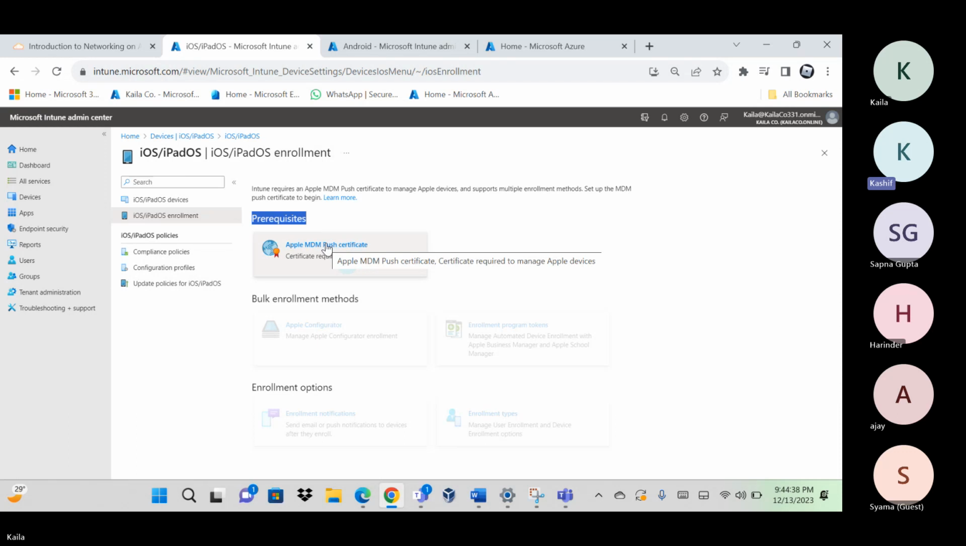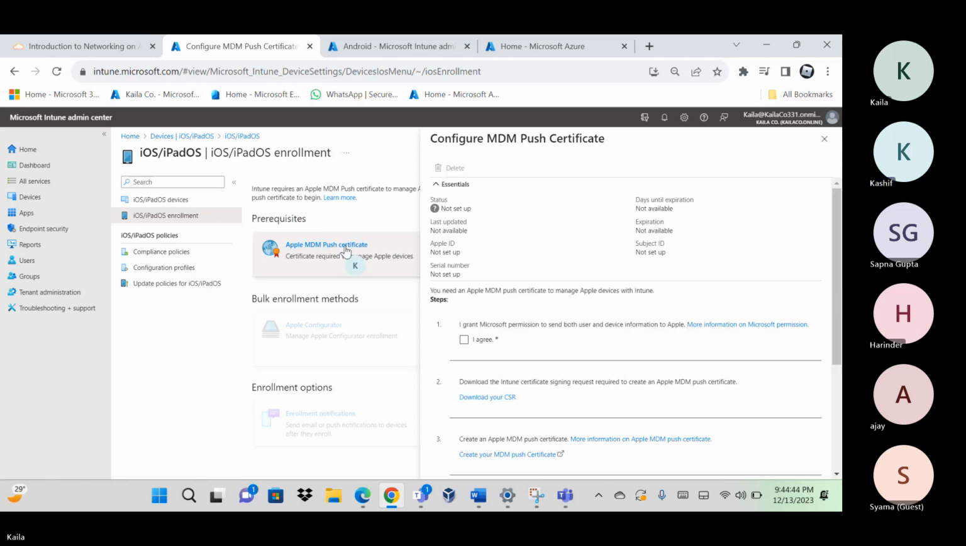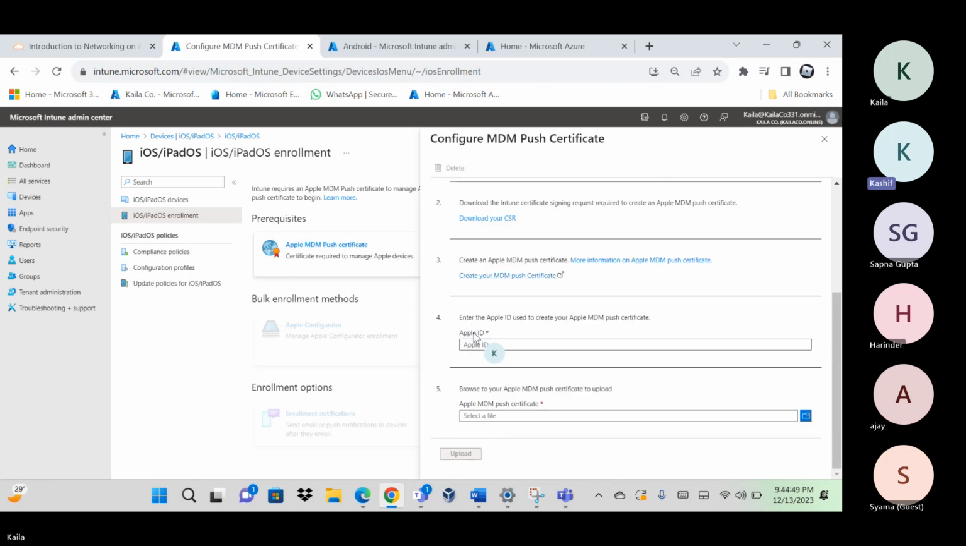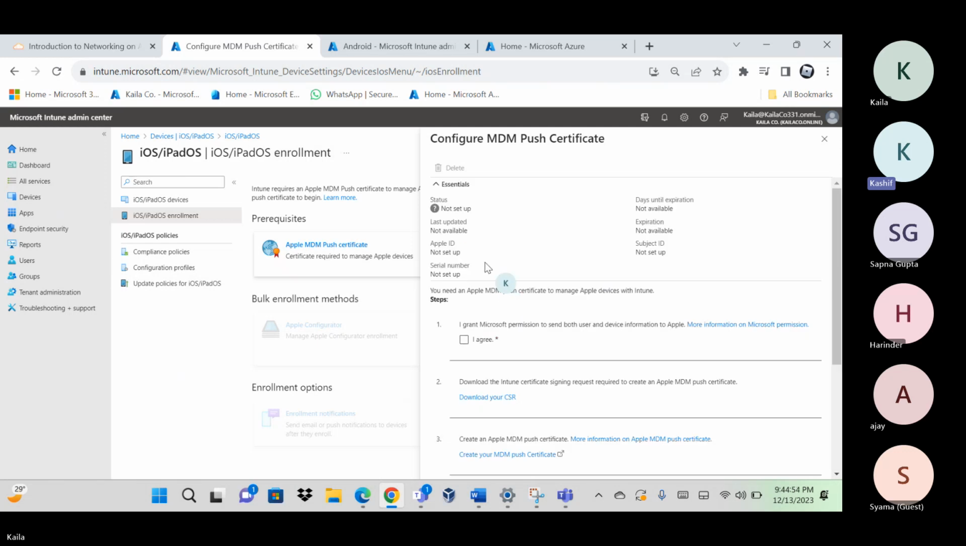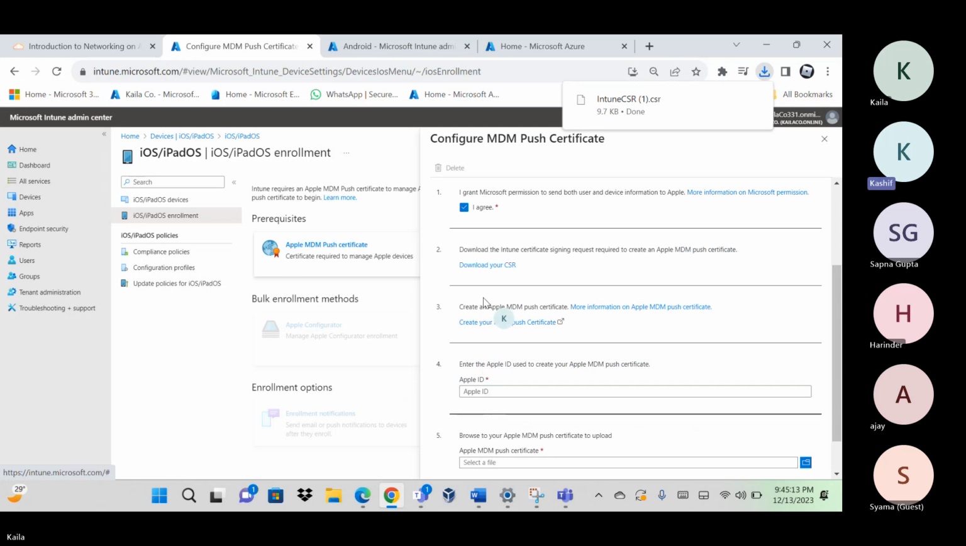Who will give us the certificate? It's Apple who is going to give us the certificate. So let's click on this one and we have to follow these steps. There are 5 steps which will help us to create the Apple MDM push certificate. So I need to check this box. I agree. That's the first one. Then I need to click on this download your CSR. So we downloaded the CSR. Then create your MDM push certificate.